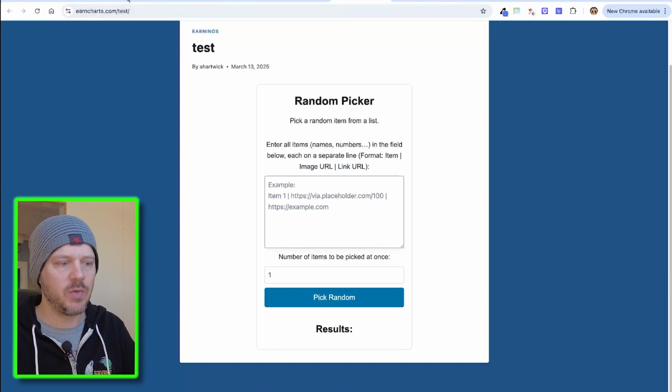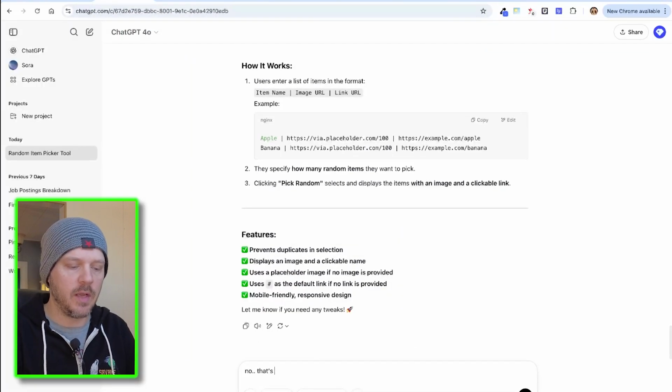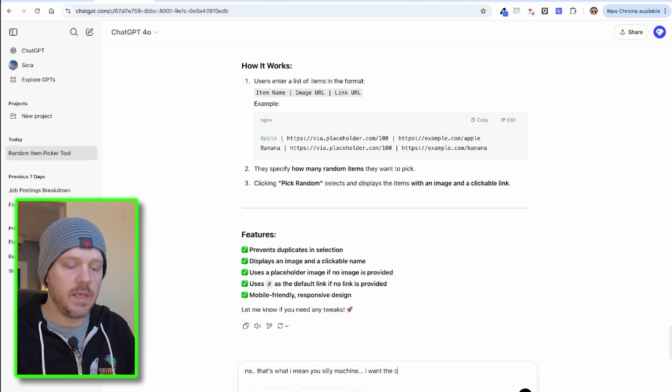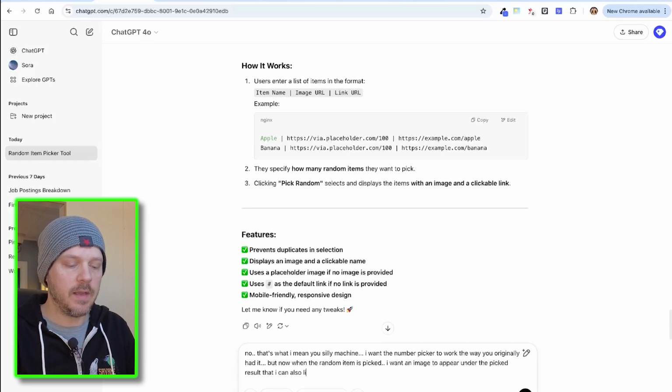So again, you just talk to it like you would a developer if you were hiring a developer. No, that's not what I mean, you silly machine. You have to talk nice to it so when AI takes over the world, they don't try to kill us. I want the number picker to work the way you originally had it. But now, when the random item is picked, I want an image to appear under the picked result that I can also link. So a linked picture, understand?